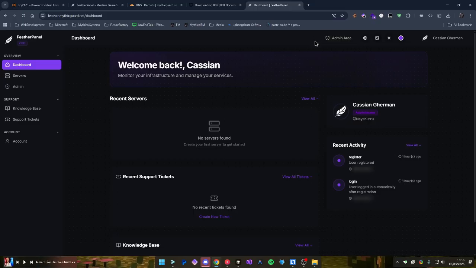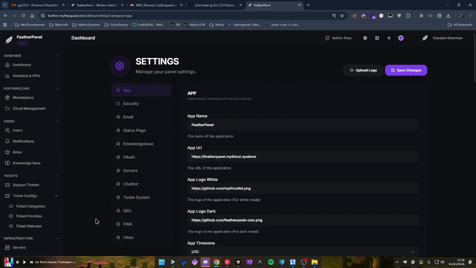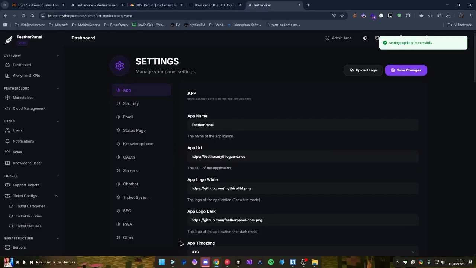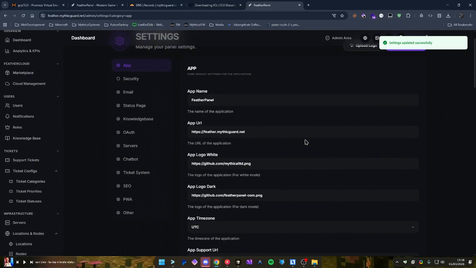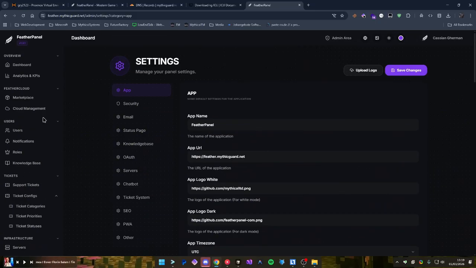Now, the first thing that you might want to do is set up the node. So head over to the admin area. You'll see here app URL mismatch. Click on update settings, and here make sure to update it with your URL. Else, the emails that are going to be sent and the Wings configurations are not going to be configured the right way.